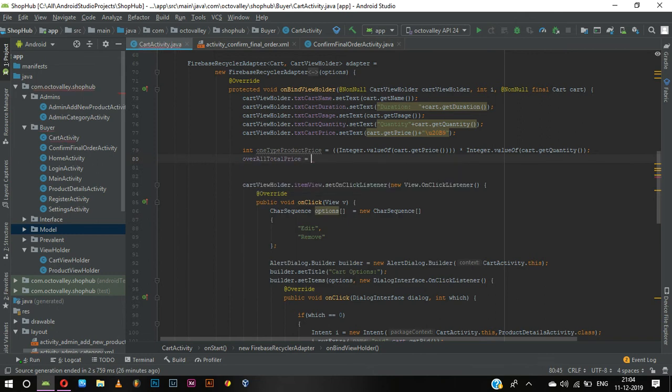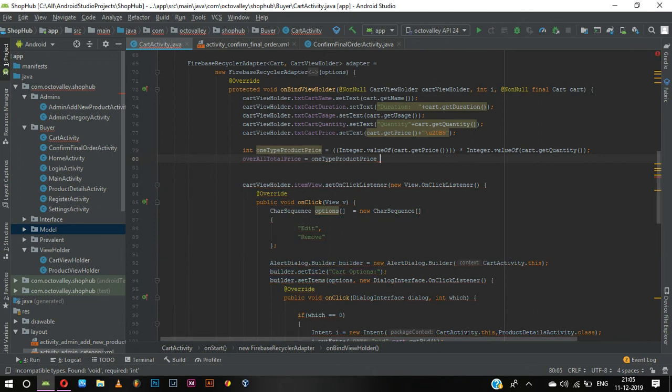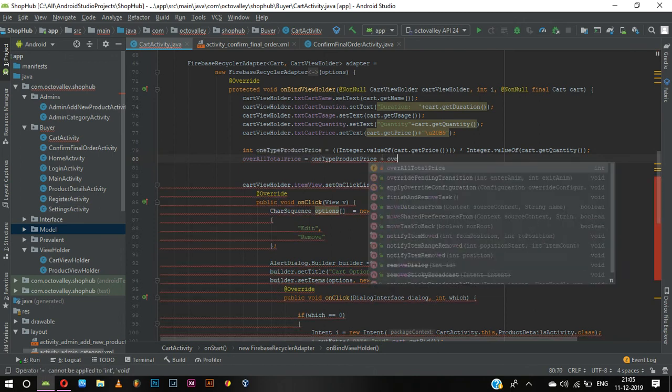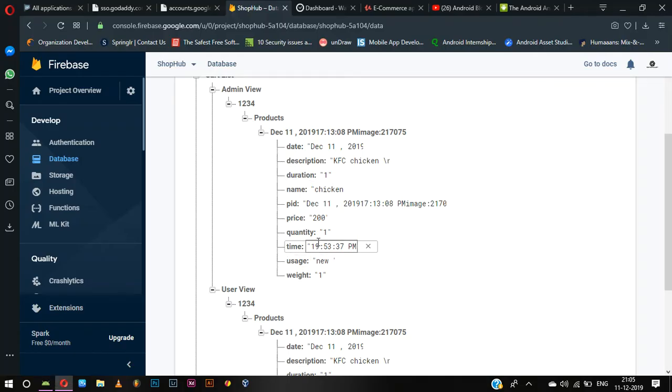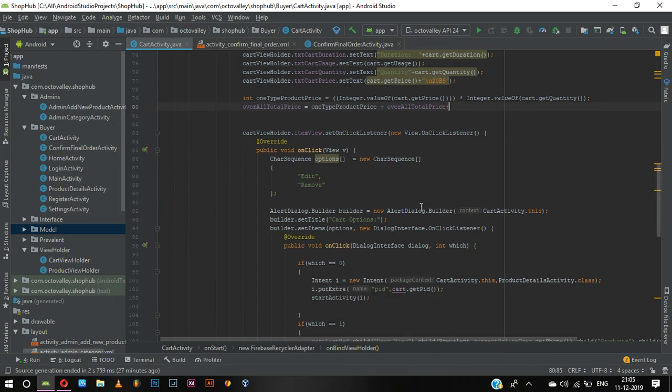Overall total price equals one type product price plus the overall total price. Yeah, we're going to do that. So one type of product will be calculated. Suppose we have two chickens, it will be calculated as 400, and now if you have one car, it will be calculated as 10,000. Then 10,000 plus 400 results in 10,400.